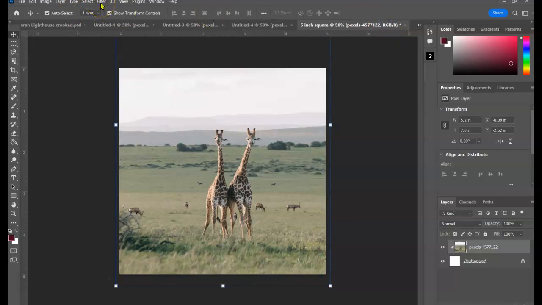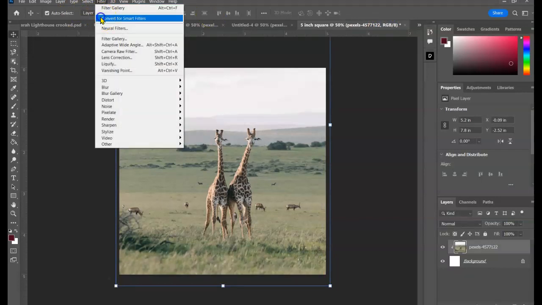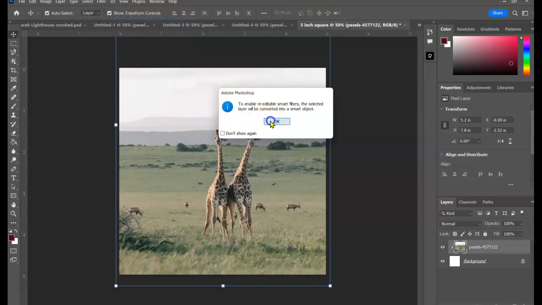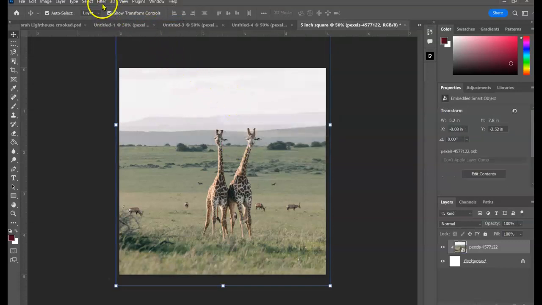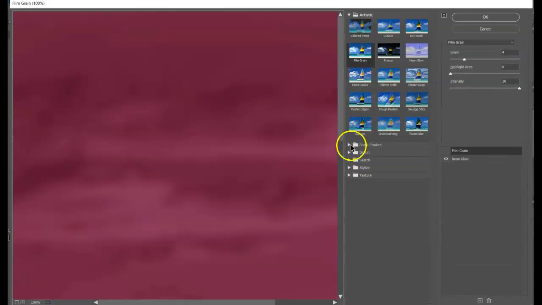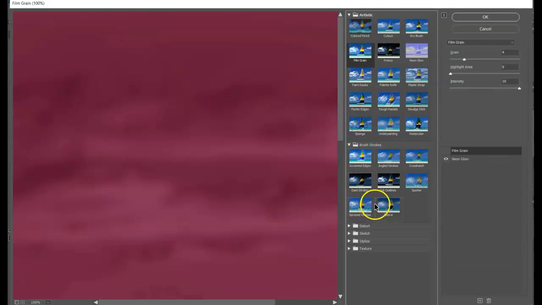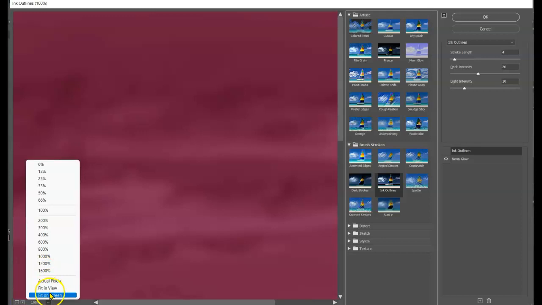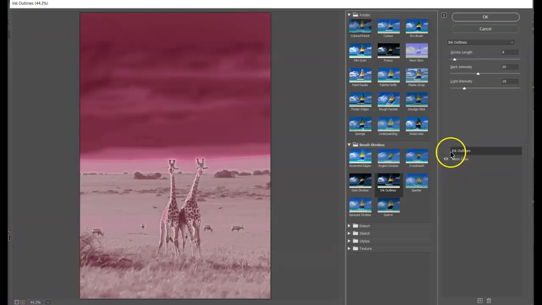Then at the top on the menu bar, we're going to click Filter, convert it to a smart filter. And we can actually click Don't Show again, so that way it won't show it every time. And then we can do Filter, Filter Gallery. And on your assignments, you're going to have to go and do a variety of these. So you're going to have to do a couple in each section.